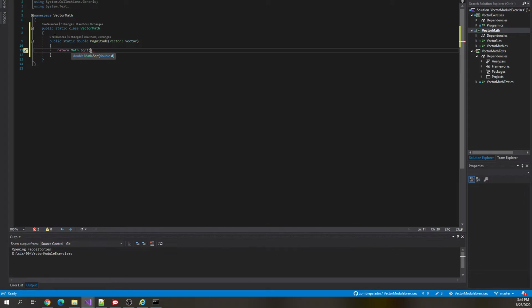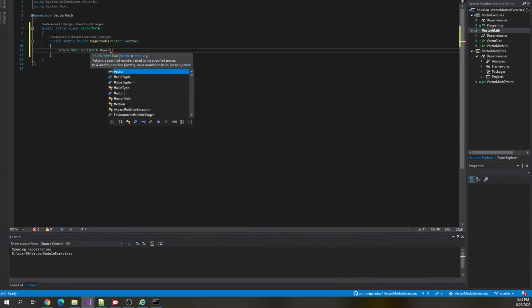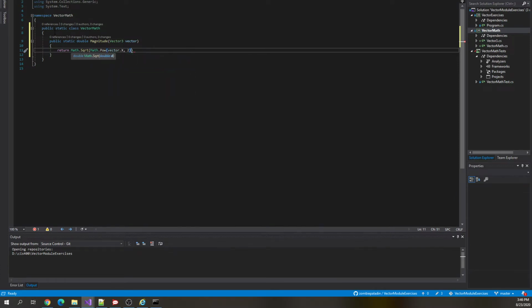square root of the squares of the x, the y, and the z components. So Math.Pow to get us a square. We'll do vector.x and take it to the second power. Then we'll add to that Math.Pow of vector.y. We'll take that to the second power. And Math.Pow of z to the second power. And that is all we need to do to compute the magnitude.